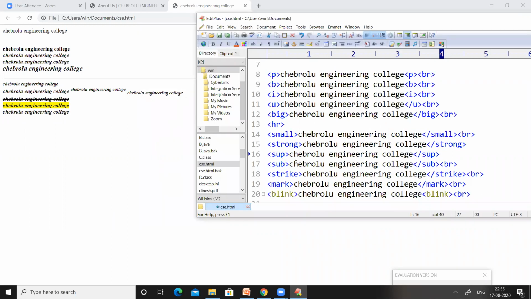We have used the superscript tag. That is why Chebrolu Engineering College is somewhat higher than the normal text, and we have used the subscript tag for the next Chebrolu Engineering College. That is why it is somewhat lower than the previous text. And then strike. So there will be some horizontal line on this Chebrolu Engineering College text. This is the output of the strong tag.